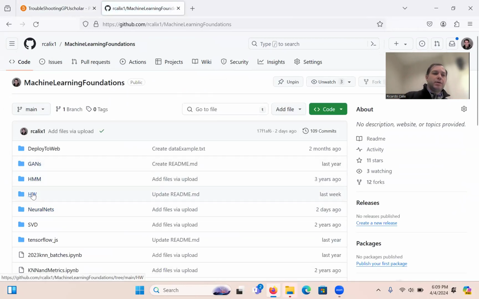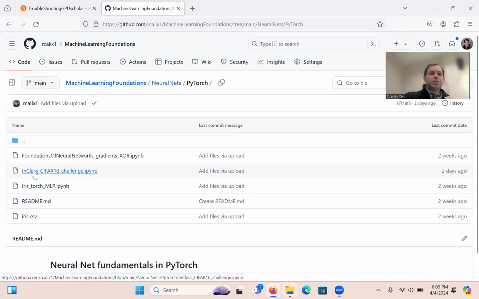Oh yeah, they're in here. So they're under neural nets, PyTorch. And if you notice, in class CIFAR-10 challenge, this has been added now. Got it? Everyone write down where it is.